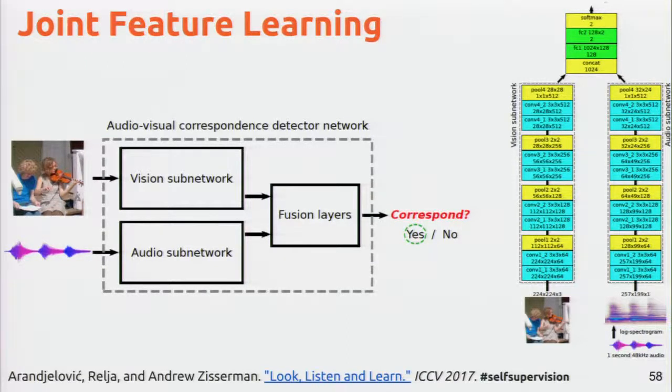Another work, in this case, is not trying to make sure that the representations from vision or audio are exactly the same. You train a network that will predict if the matches correspond or not. So you show the network pairs of audio and video that match, so they come from the same video and are aligned, or that don't. If they match, you want the network to predict yes. If they don't, you want the network to predict no.